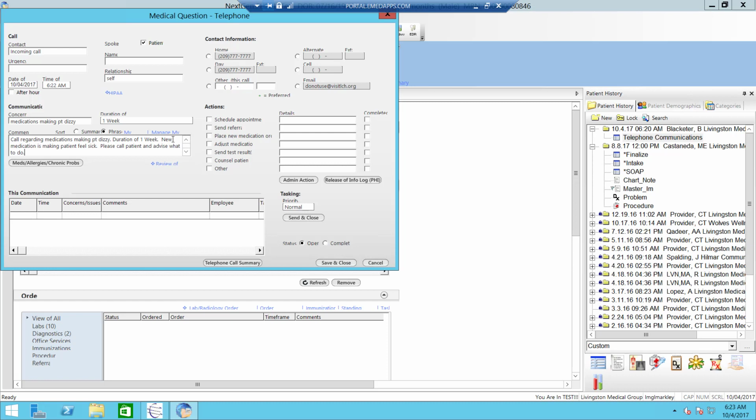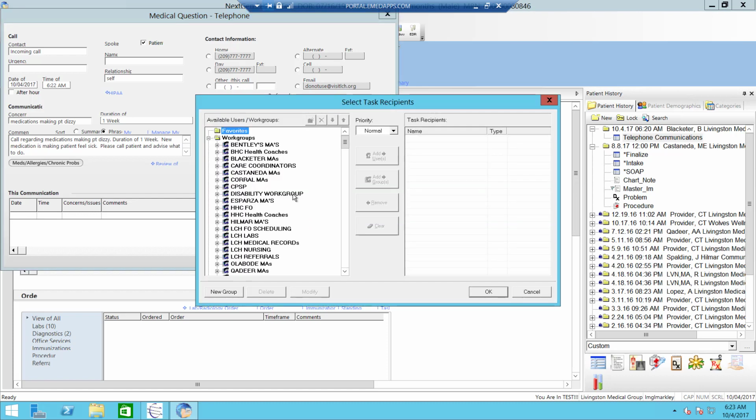So this could be your medical assistant or your front office person taking the patient's call. At this time, they could fill in more if they wanted to, but I would say that they would probably send you a task. So to send you a task, they would go to the Send and Close button, and then they would find your name. So I'm going to try to find someone in here.